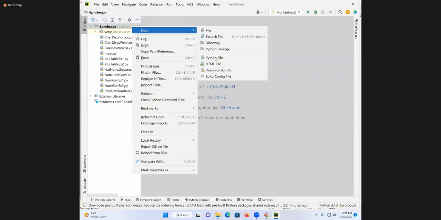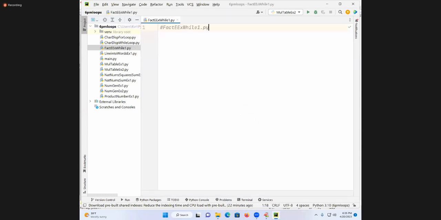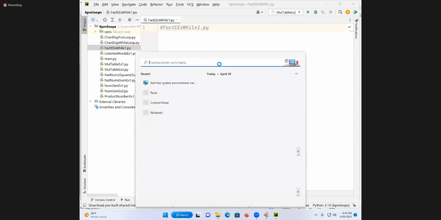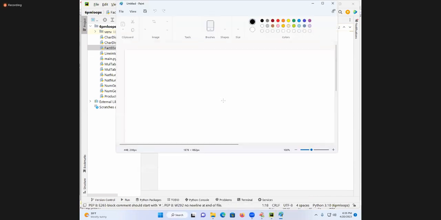Now look at that, see students. The file is fact example with while dot py. Take care, students. Now I am going to take it. What is the factorial logic? Already I hope you are understanding. The system is very slow, so come on to the point.